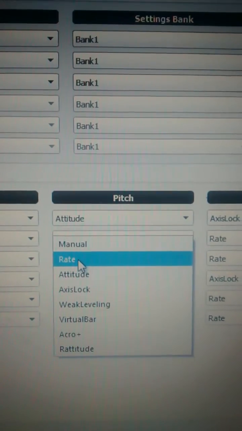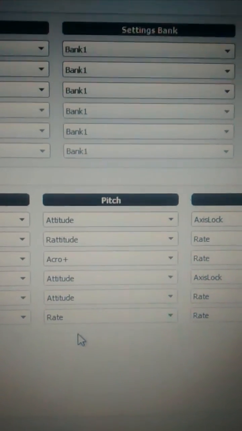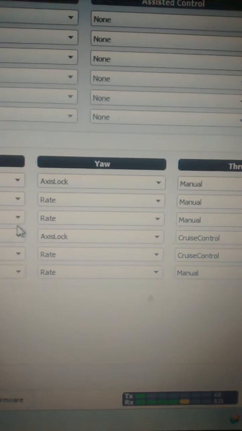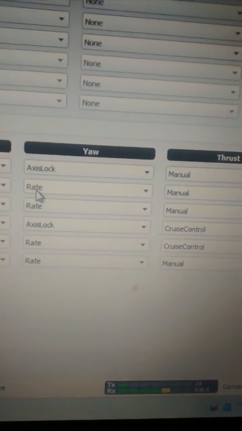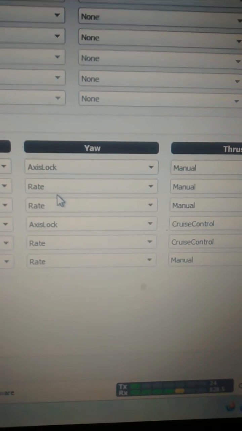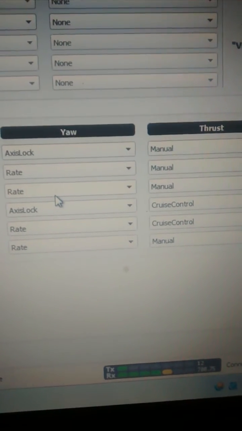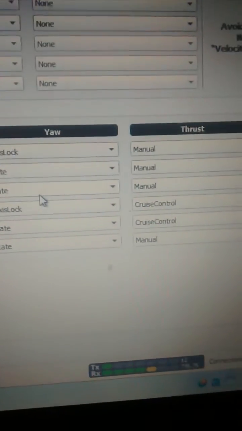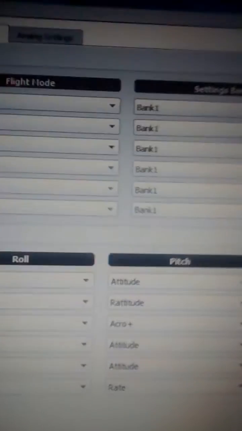Now you want to go through roll and pitch and set to the Acro Plus. Then you see your yaw and thrust rates here. You got the aux lock for the altitude setting, and it goes to rate automatically for both position 1 and position 2 when you put it into ratitude or acro plus. And then you have your save button down here on the bottom. Make sure you save. Alright, after it saves, good to go.